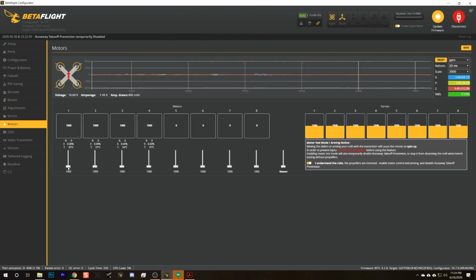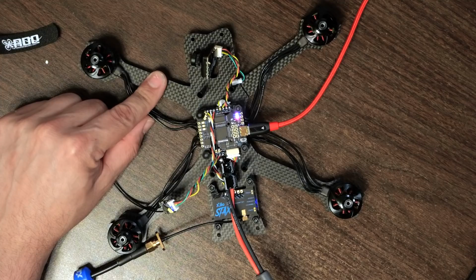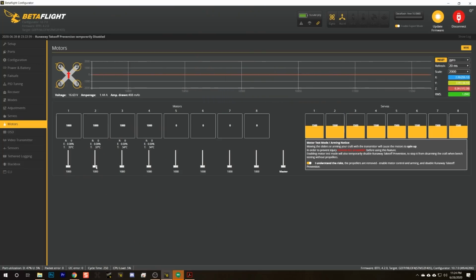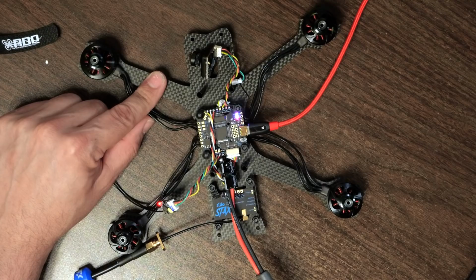So slider number 1 should be the back right motor. It is. Slider 2 should be the front right. It is. 3 should be the back left. It is. And 4 should be the front left. It is. Okay. That's a check you might want to do. You should do that check on every build. On this build, it didn't turn out to be necessary, but if we were to rotate the ESC or the flight controller, then the motors might need to be remapped.